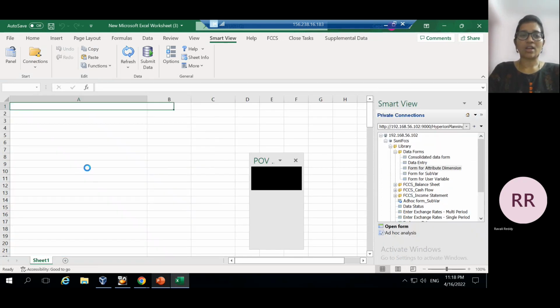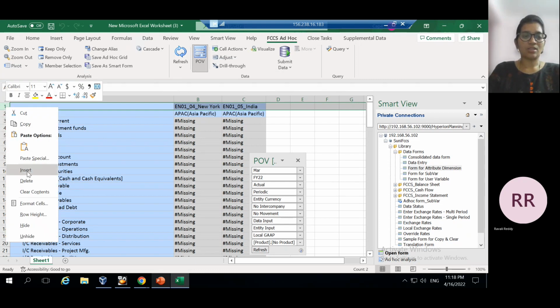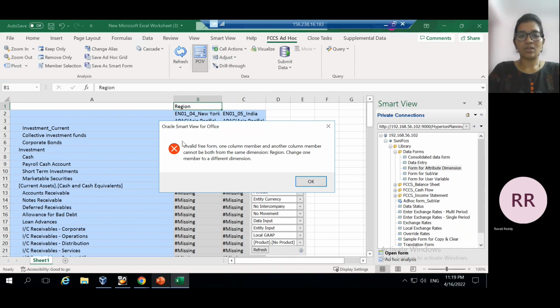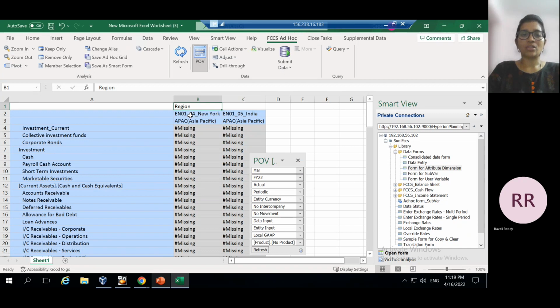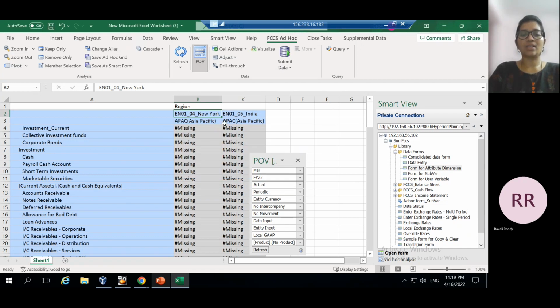Now, let me click on this ad hoc analysis. Now I'm going to show you how to use this attribute dimension in Smart View. Let me insert one row here. If you assign this region, this is the attribute dimension we have created, right? If you click on this, it shows an invalid freeform, one column member in another column. Here you can see this APAC, we have already assigned this one for this region form, so that is why it is not accessing this one.